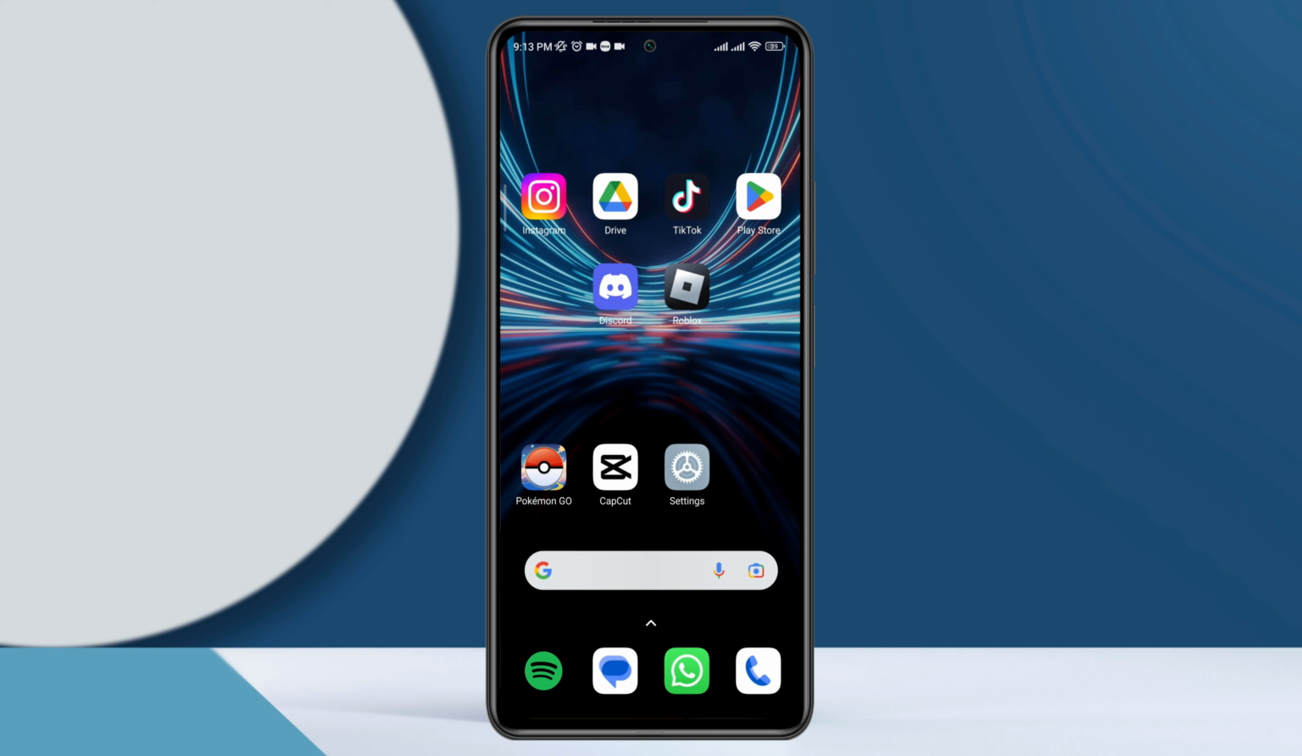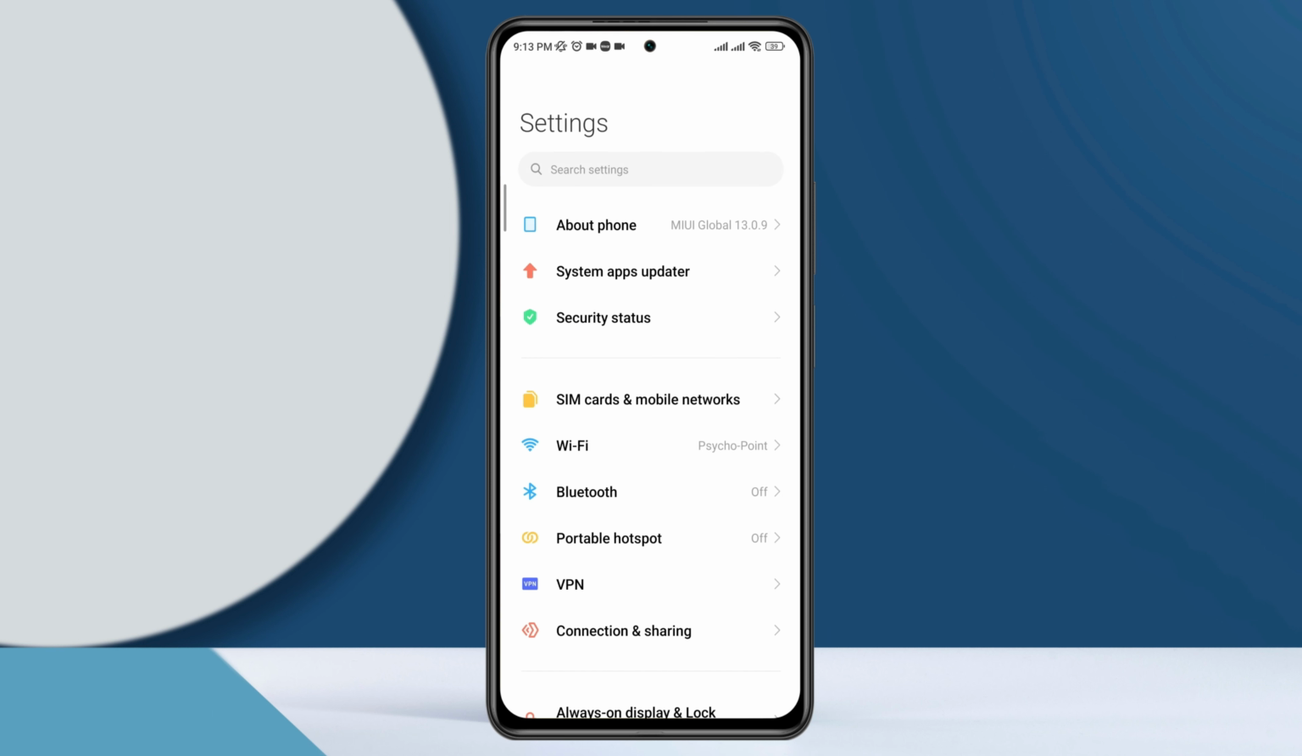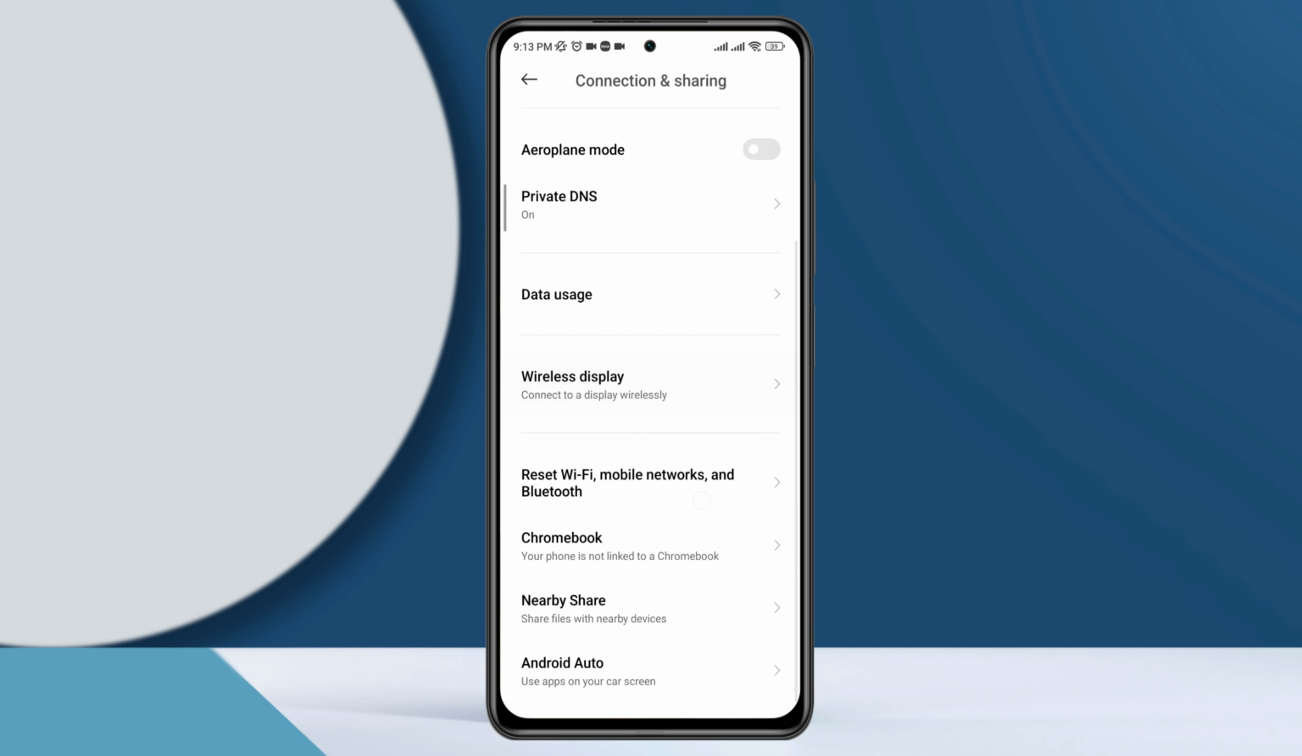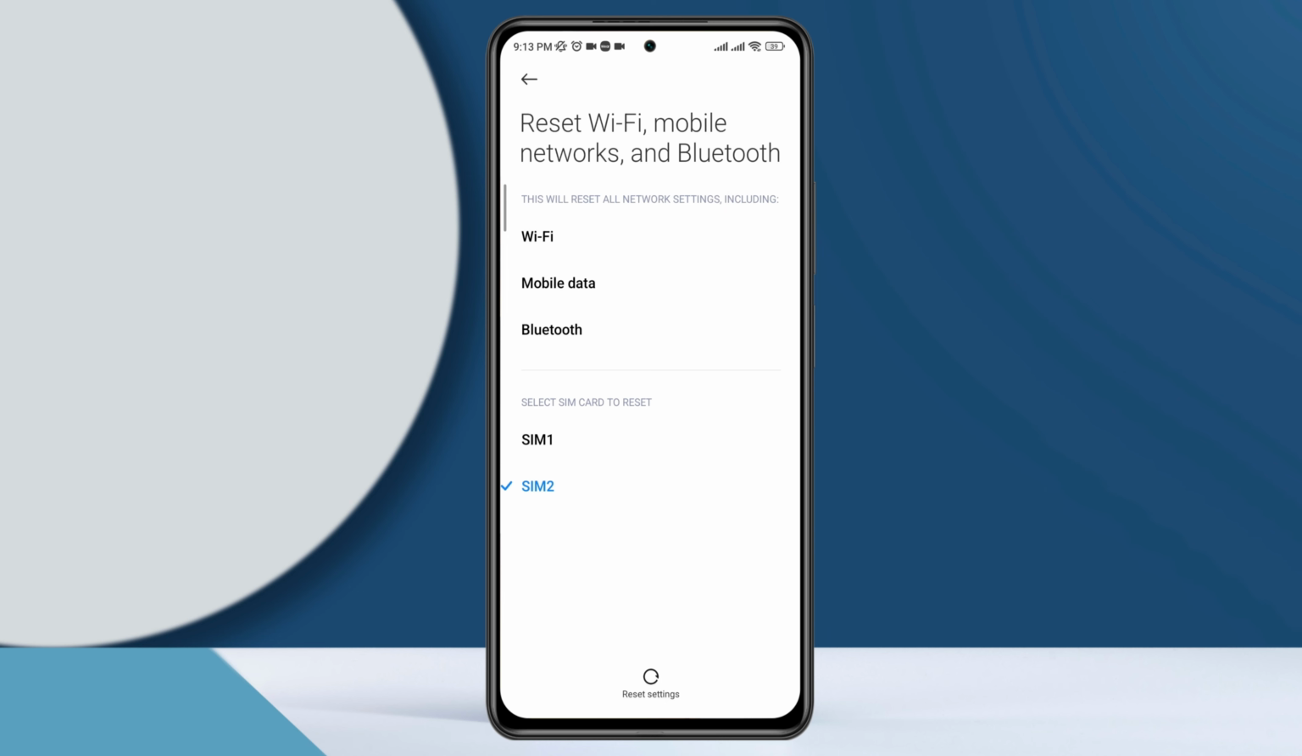If you still have issues and it keeps showing you a connection timeout, open Settings, scroll down, tap Connection and Sharing, tap Reset Wi-Fi, Bluetooth, Mobile Network. Now choose the SIM card that you are using for the internet. Now just reset your network for your device.